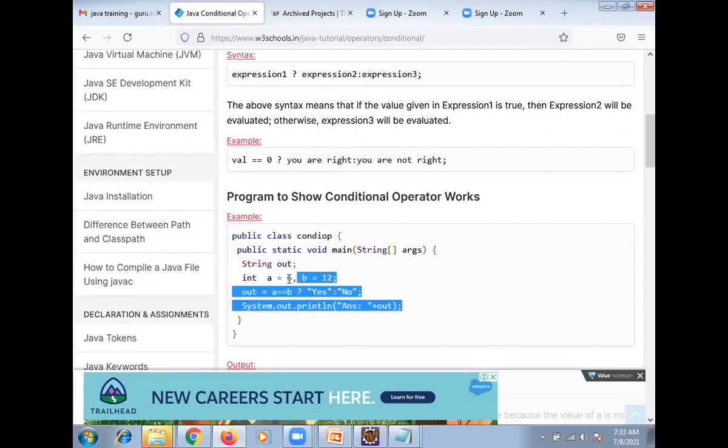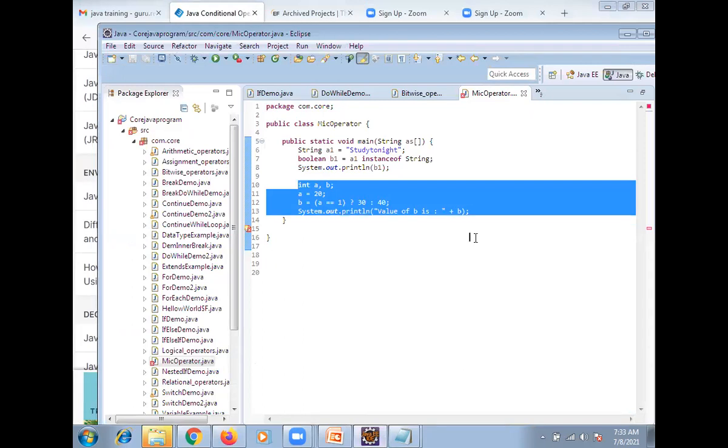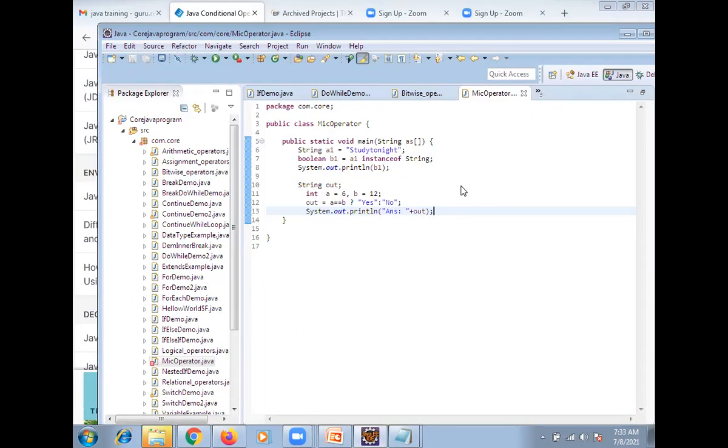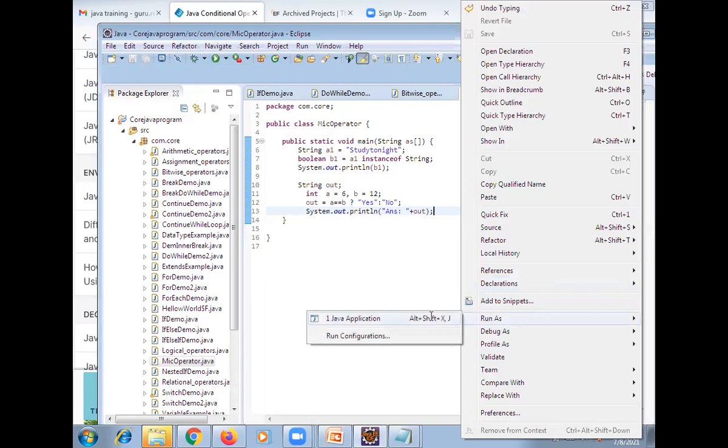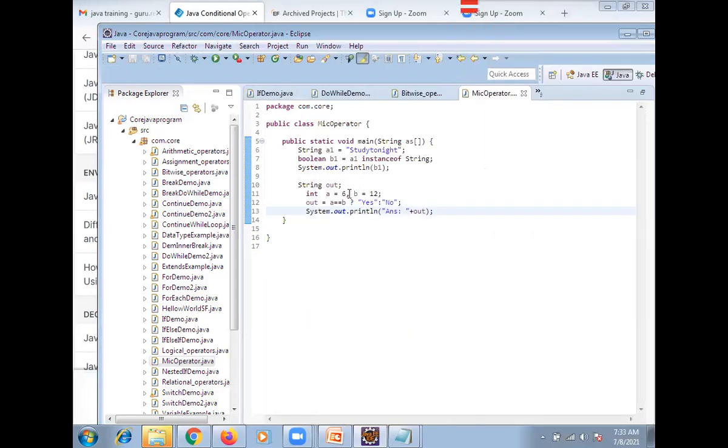You are getting it, right? It means if A and B are both equal, then yes, or else no. You can see what is printing: no, because both are not the same.